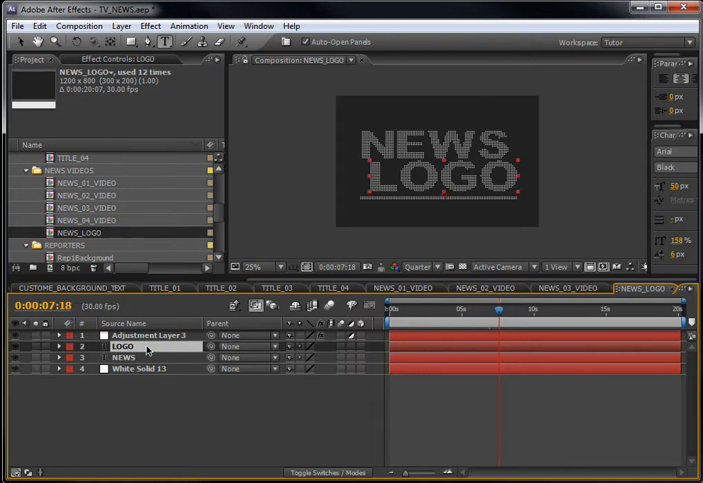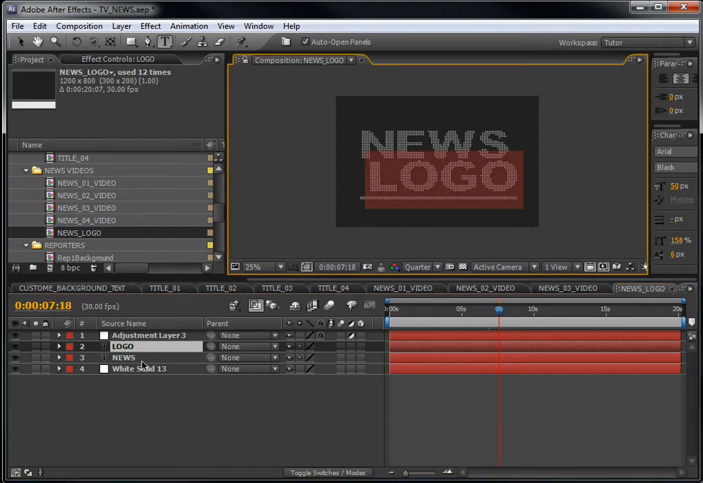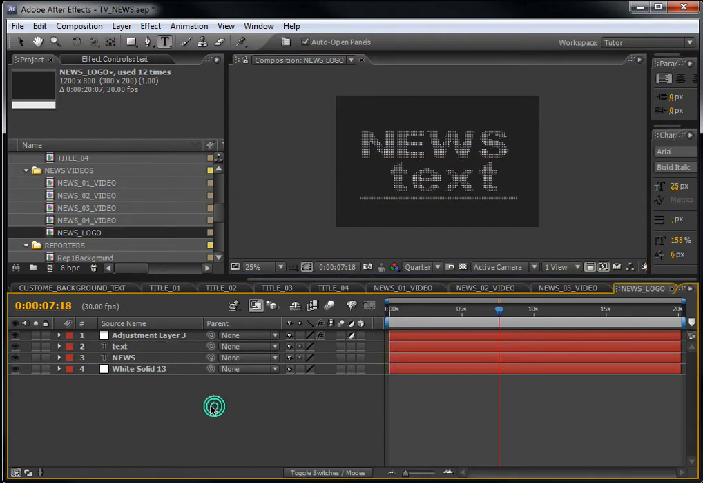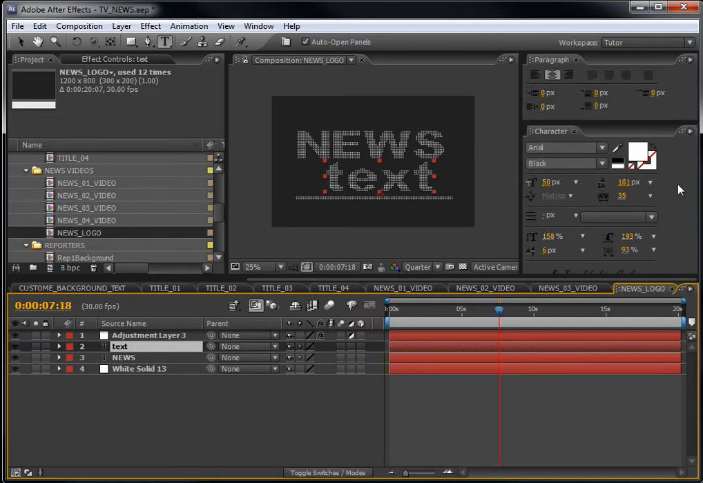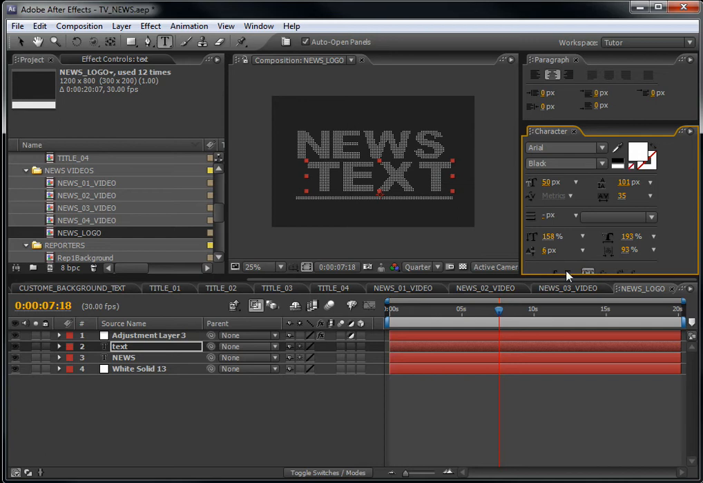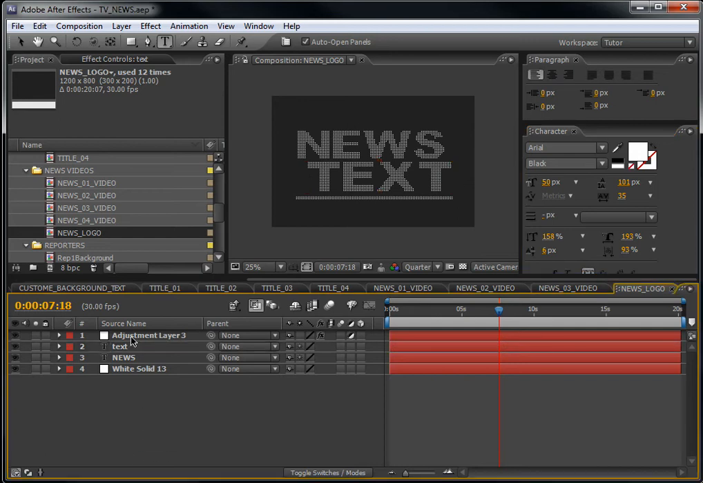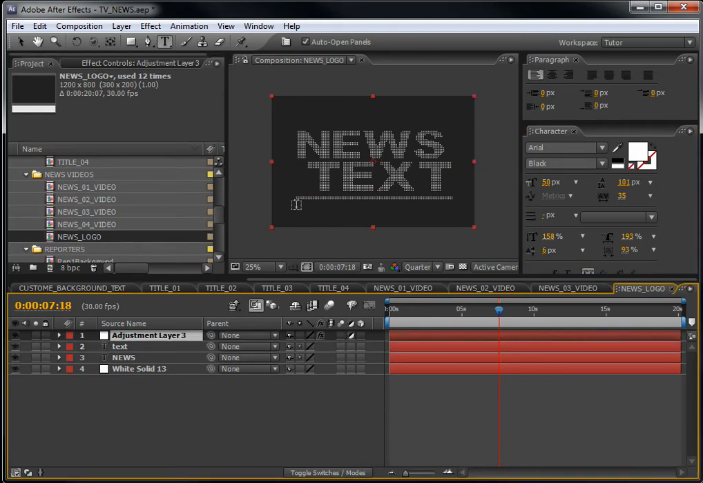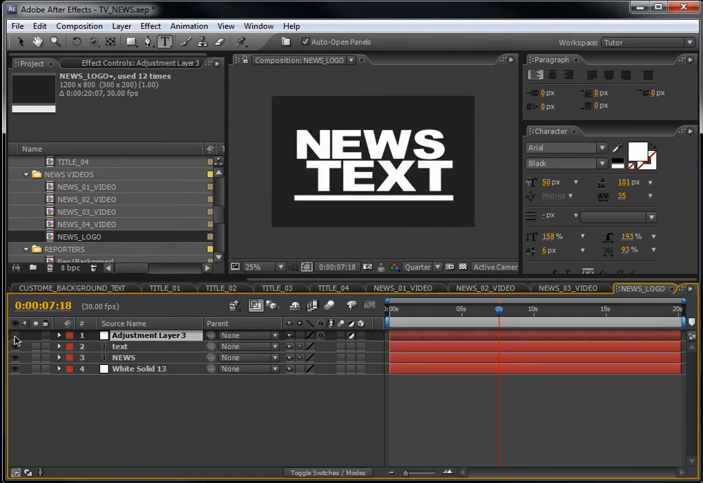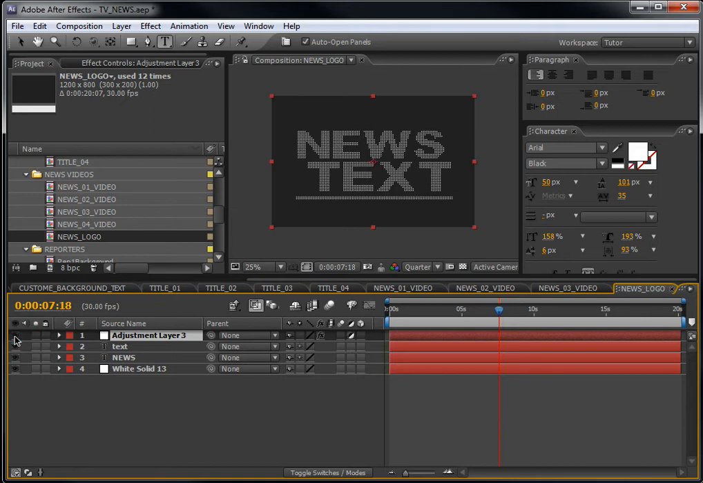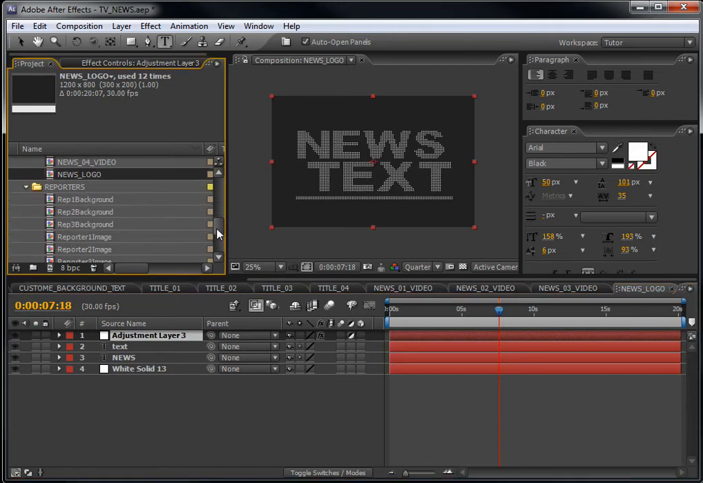If you have a logo, drop it in here. If you don't, if you have a text logo, just change the text. Maybe write in text like this. Not very good looking text, but I'm sure you have a pretty logo. So if you don't want this dotted effect on your logo, just shut down this adjustment layer. Okay? Good. Let's move on.